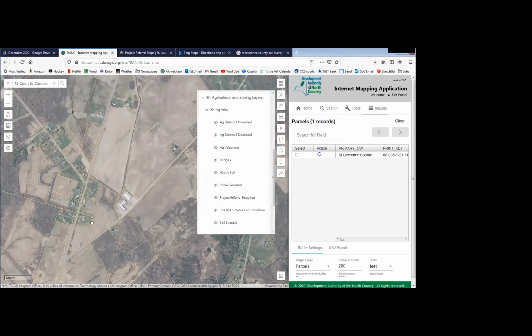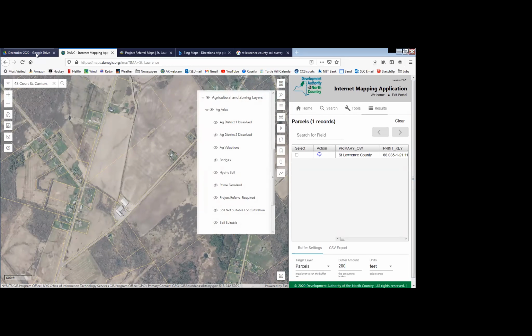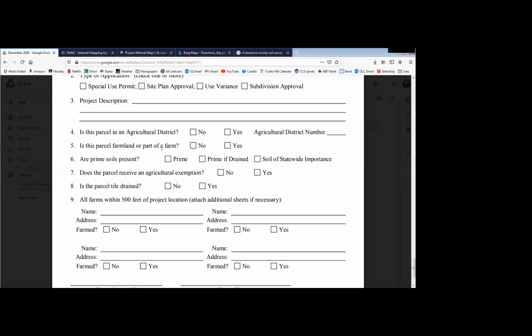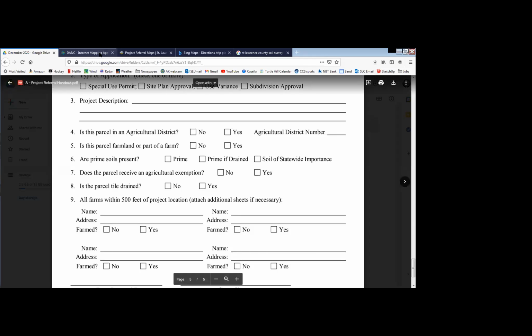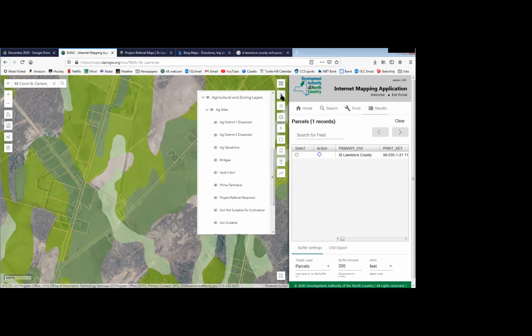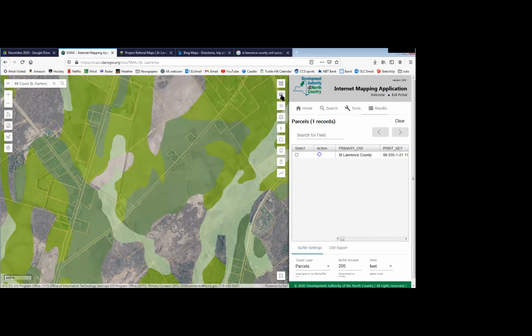Some of the additional information that would need to be completed in the ag data statement include, is the parcel being used as farmland or part of a farm? You can get that using the satellite imagery based on a discussion with the property owner. Are prime soils present? How can we figure that out? That is readily available in this agricultural atlas. So in addition to finding out whether or not it's in an ag district, there's also a soils layer here called prime farmland. And if you turn it on, you have what looks like a camouflage design.